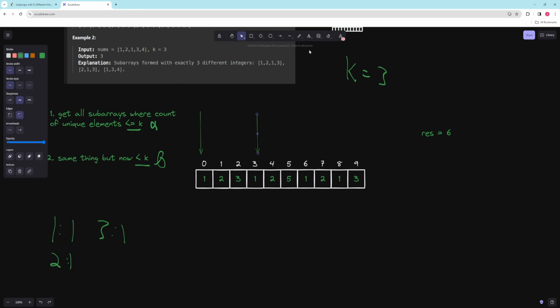Then 1 has a count of 2, but this is still fine because the number of unique elements is still k. How many subarrays are there here? There's 4, so now we have 10 total. Then we grow this again, so we increment 2 to 2. This whole thing is still valid. How many are there now? There's 5, so 15.